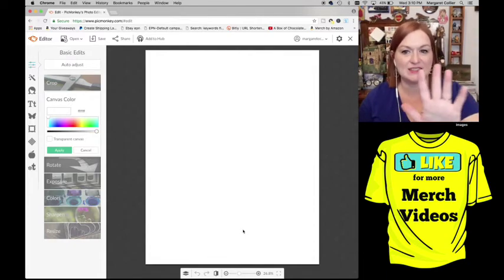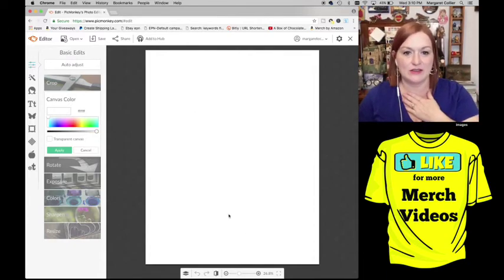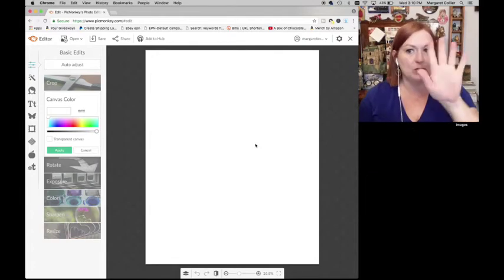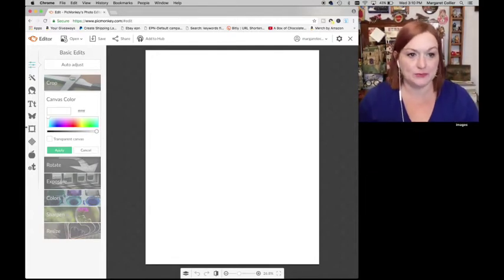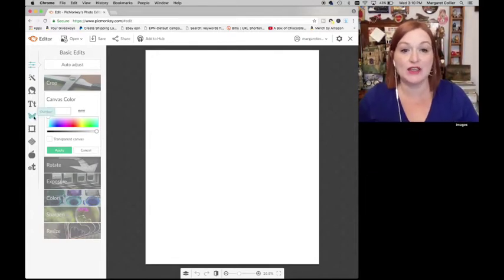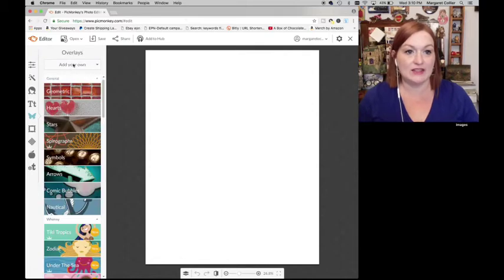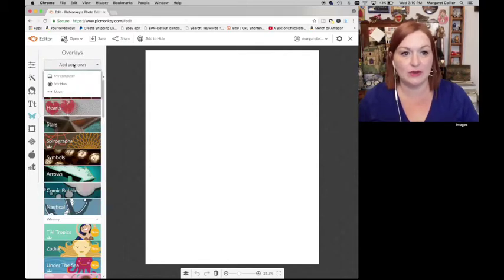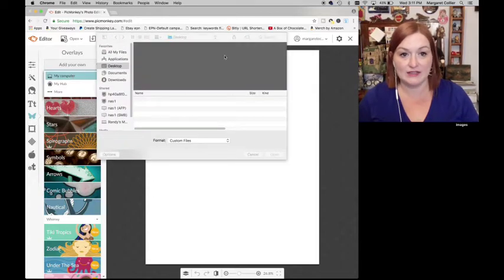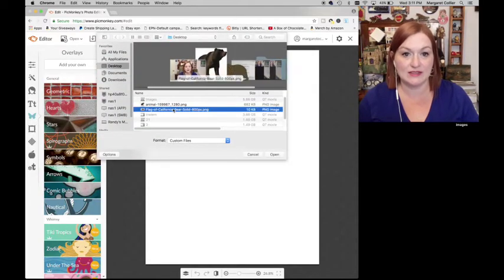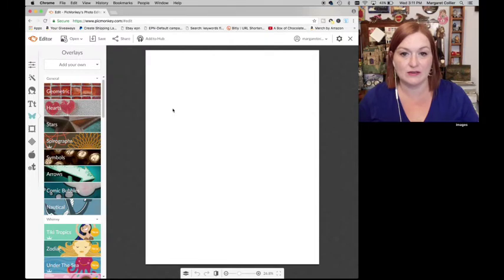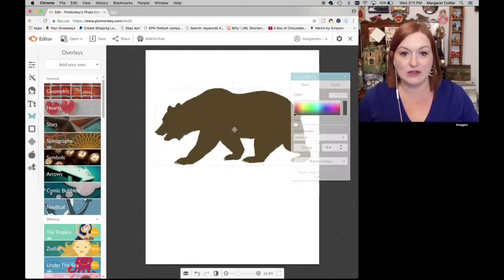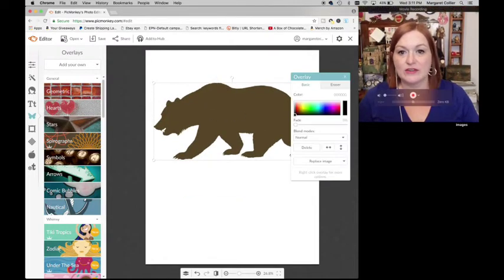So I pretend like this is the front of my shirt. This is the whole front where the merch template would go. Now I'm ready to bring in my bear. We're working on a Papa Bear shirt. So I am going to select overlays. And at the top, there's a drop down that says add your own from my computer. And I saved this bear on my desktop. So there he is. And now he's on the front of my shirt.